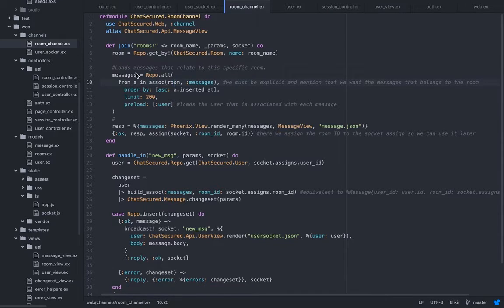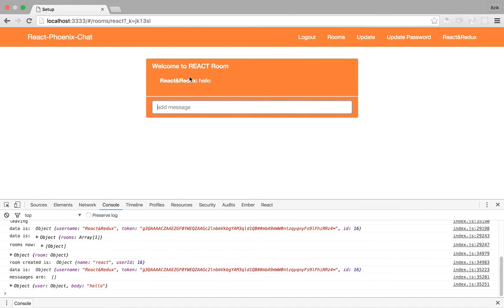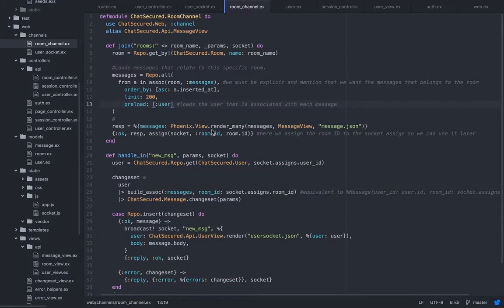So we're finding the room, and telling it to find me all the messages in the association of the room, ordered by sending date, limited to 200. It doesn't really matter, you can do whatever you want. But I also want to preload the user, because we have a relationship: a user has many messages and a room has many messages. So we also want to preload the user, because this is how we're getting the name of the user. And then we're going to render many in this case, and we're going to need the message view.